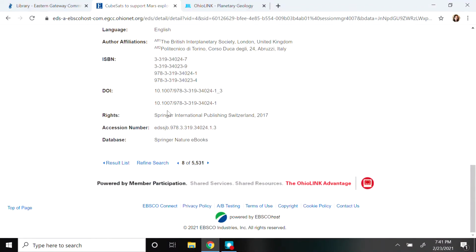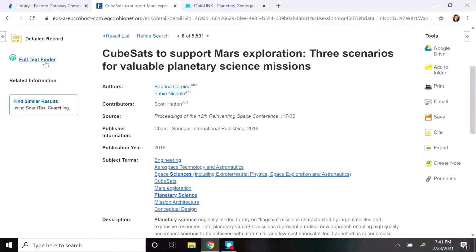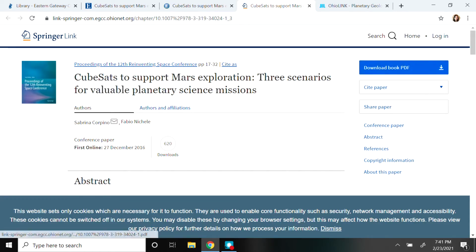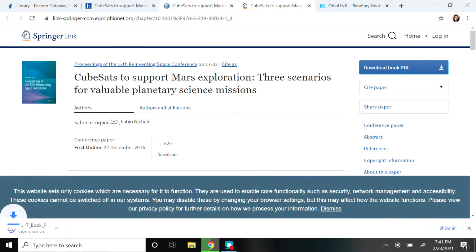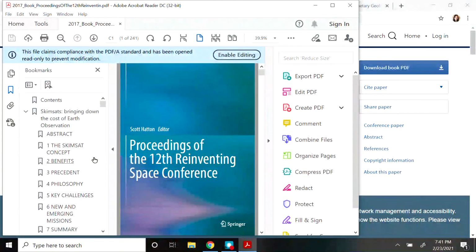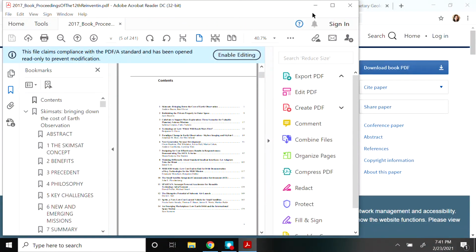Sometimes, though, you'll see that there's not an online access section. In this case, you'll want to click the full text finder link. This link will try to find access for full text. Looks like we're in luck. When you click on this, you can see you have the option to download this book in PDF. So now I can read the entire book as a PDF as well.